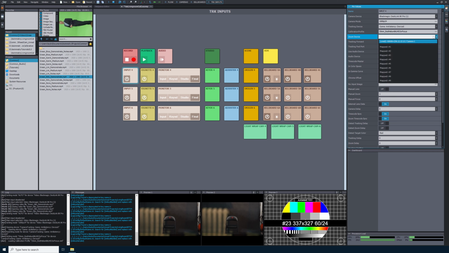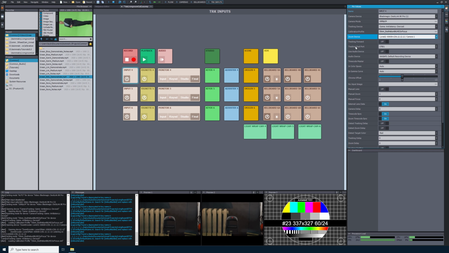For the zoom device setting, I'll use these 3 dots and then select my zoom encoder. This will be controlling the focus in the virtual scene. You can see that my virtual scene's focus is updated in preview 1 and 2.